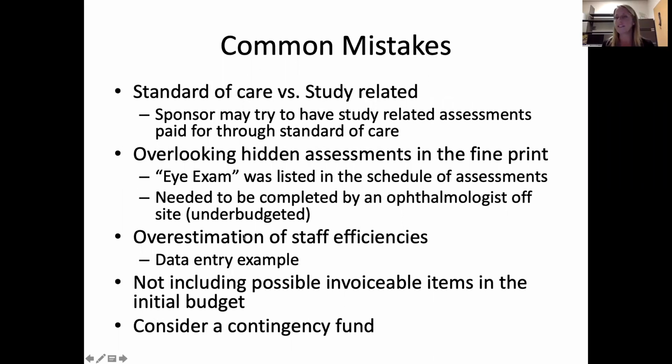So here are some common mistakes, which I always like talking about. I've gone through a few. I'm sure others on the call might have different mistakes that they can share. But I think one of the biggest things that I still see is standard of care versus study-related assessments. I don't think this is purposeful. I think this is just something that sponsors assume they won't have to pay for.